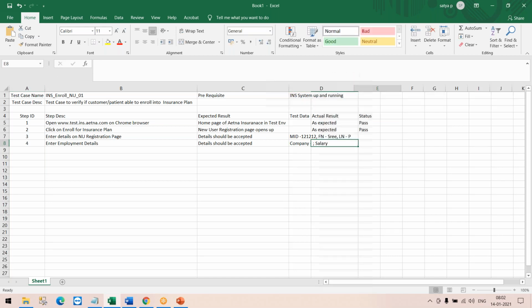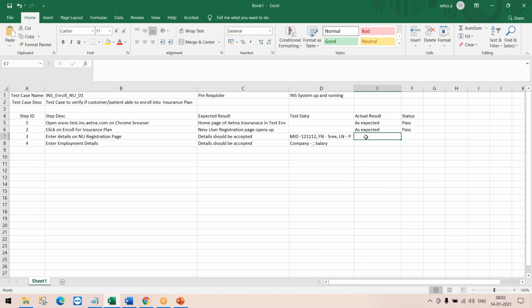So while actually doing the execution, once the developer says the code is ready, you will exactly perform what is given in your step and write down your actual result. Is it clear, Fayaz and Kavita?